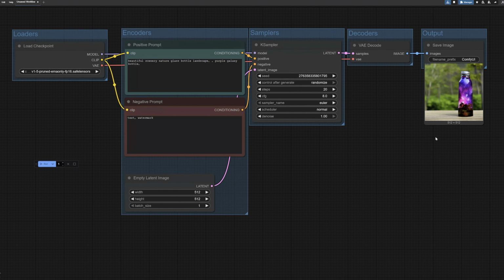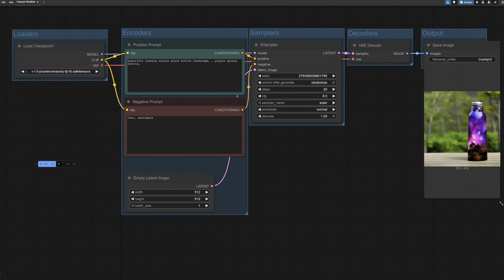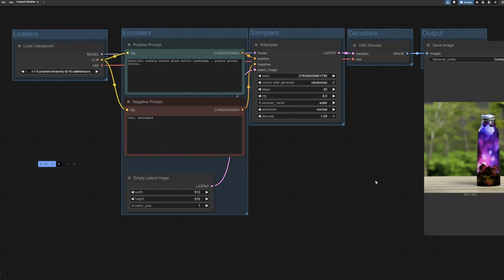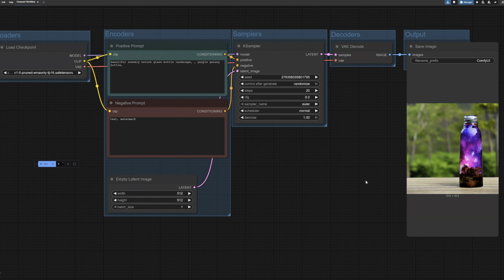Once it's completed, you should get an image something like this. You can resize this image to make it a little bit easier to see. And then you can change this positive prompt to anything you really want. So let's change it now to a cat playing tennis.